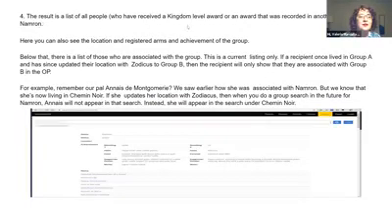So the result is a list of people who have received kingdom level awards, or an award that was recorded in another kingdom, that all live in Namron. Here you can also see the location, the registered arms and achievements of that group. And below there is a list of those who are associated with the group. This is the current listing only. If the recipient once lived in group A and has since updated their location with Zodiacus to group B, then that recipient will only show that they're associated with group B in the OP.